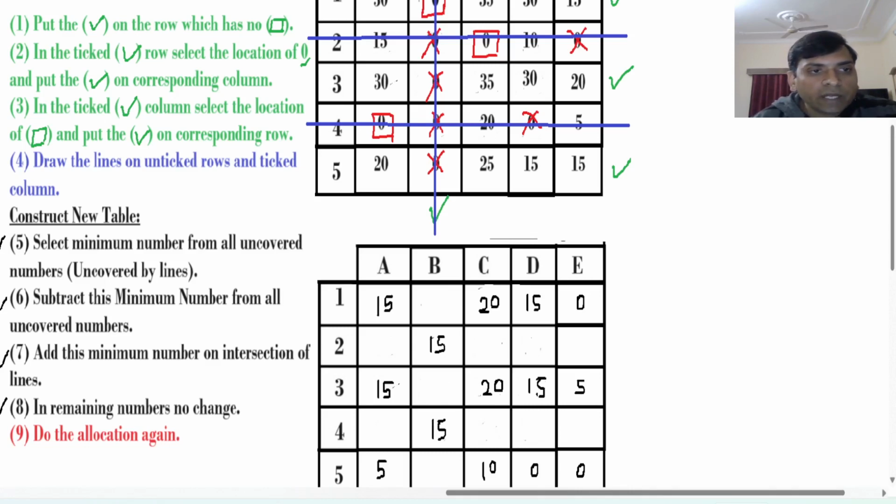Now for the 8th point, the remaining numbers have no change. All the other remaining numbers are just covered by lines. So this 15 is as it is, and this 0 as it is, and this first is 0, this third one is 0, and this is 0. Now next, this is 0, this is 20, and this is 0, and this is 0, and this is 0, and next is 5.